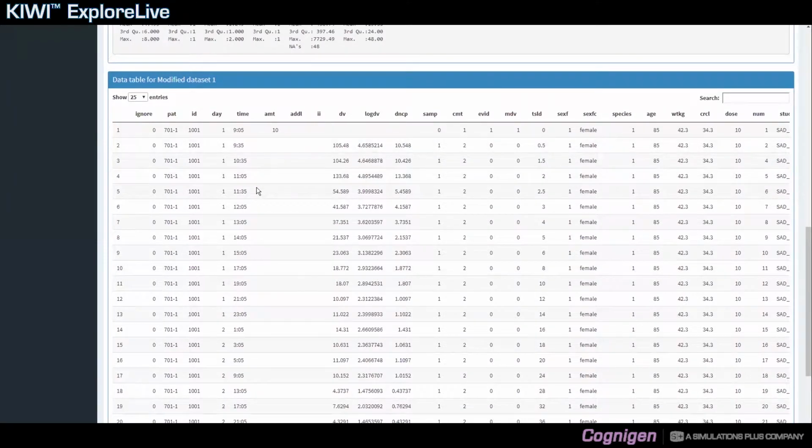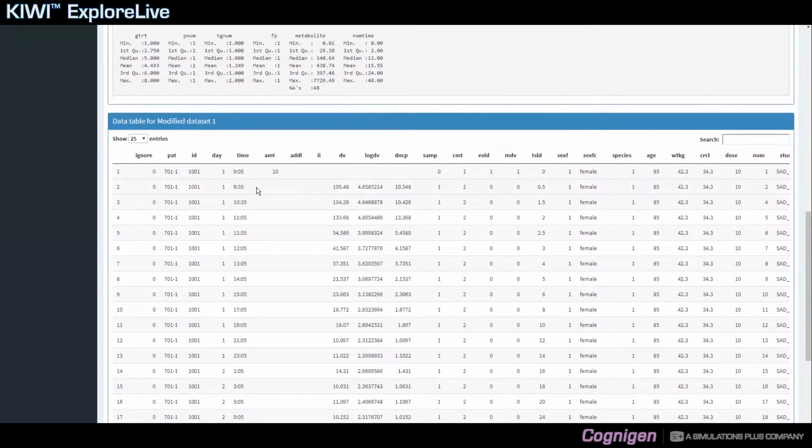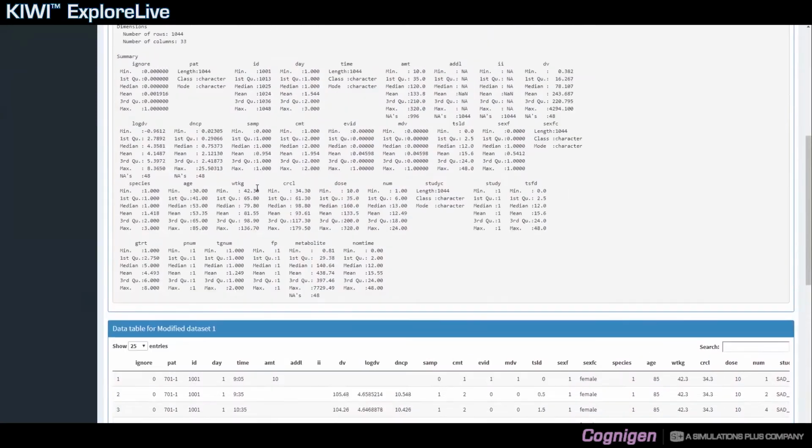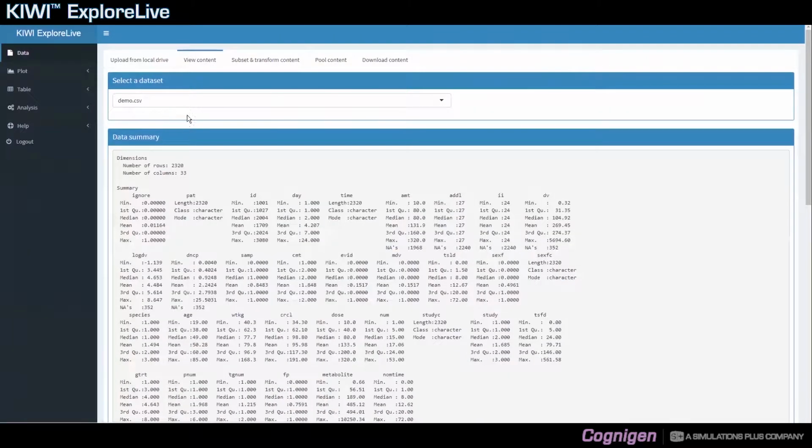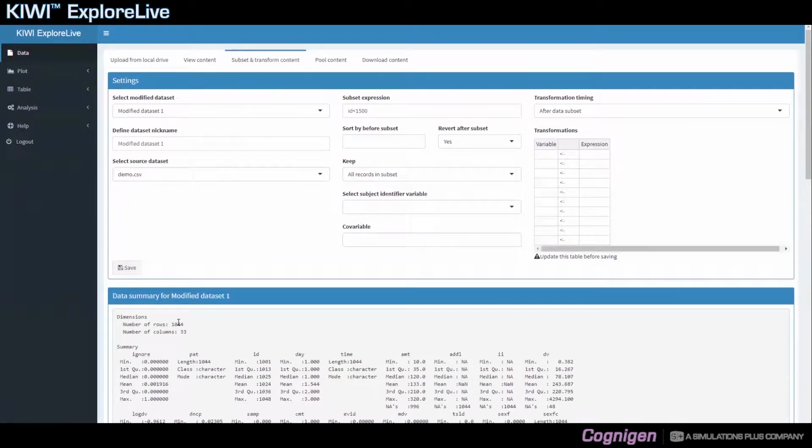This is literally the same panel, the same functionality that you would see in the View Content tab, which provides a summary of the uploaded dataset. So you can see that the original dataset contained 2,320 rows, and the subsetted dataset contained only 1,044 rows.